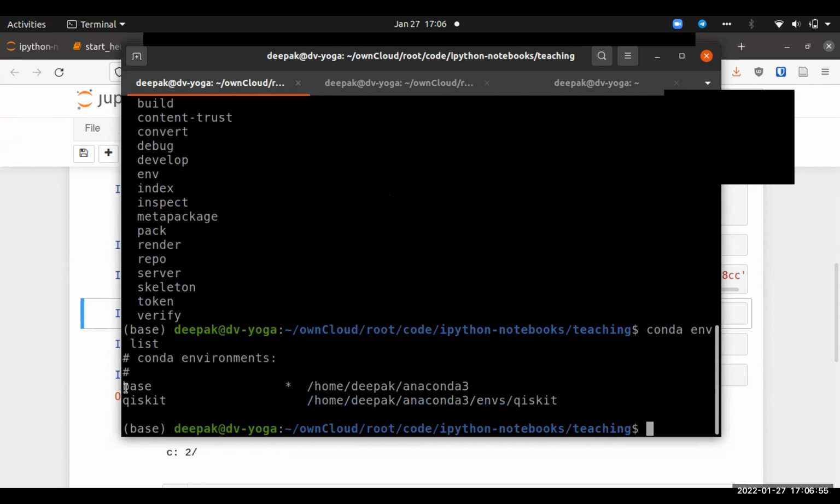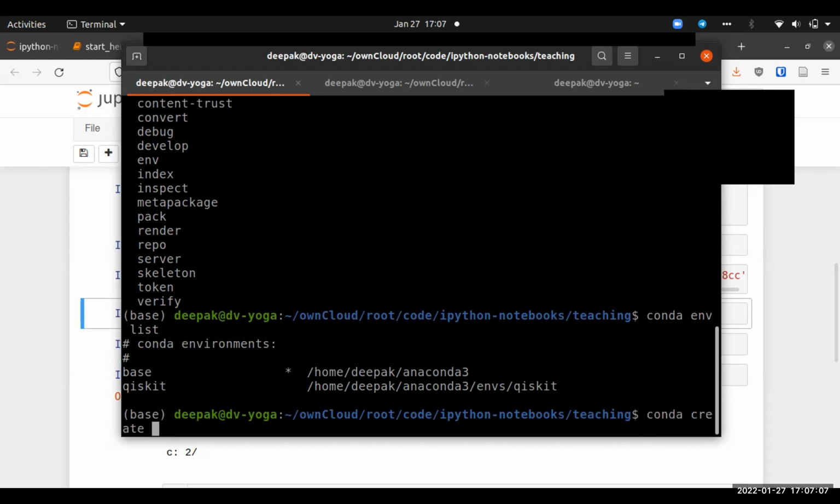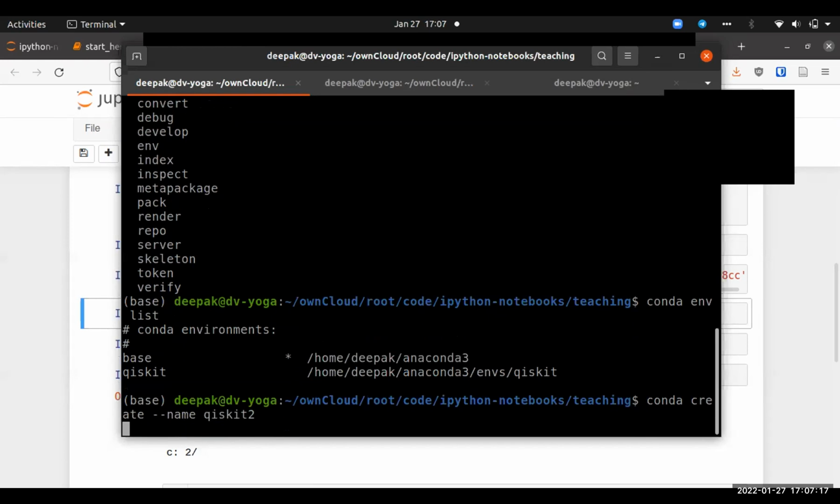For instance, right now on my machine, I have two environments. One is the base environment, the default one, and the other is qiskit. The way that you would go around creating an environment is you would say something like this: conda create name, and then you would say something like qiskit2. Since I've already installed qiskit, I'll give it a different name, obviously.